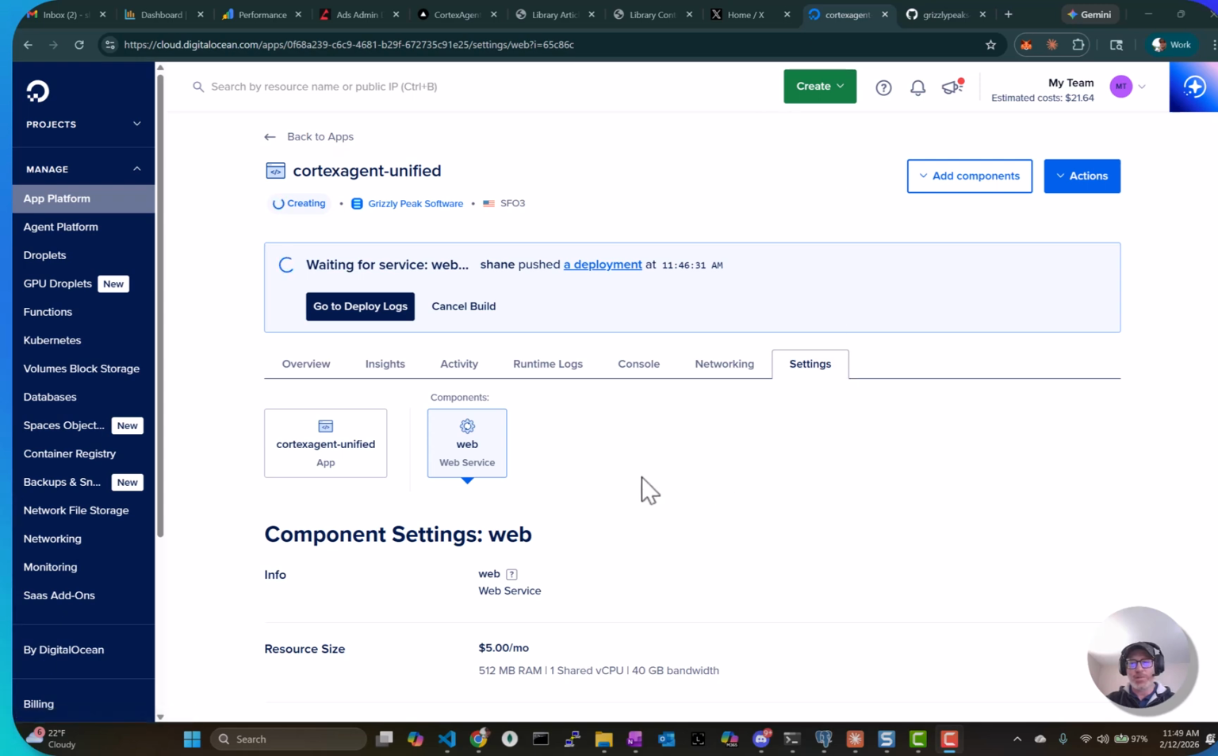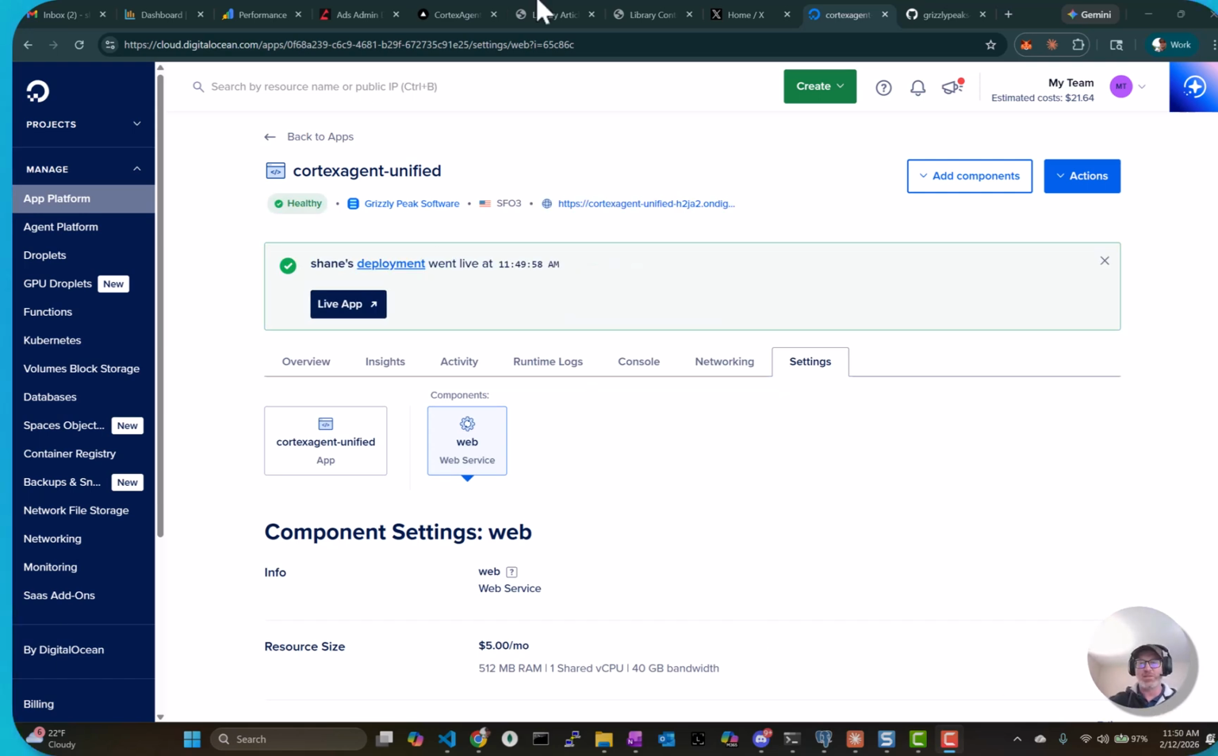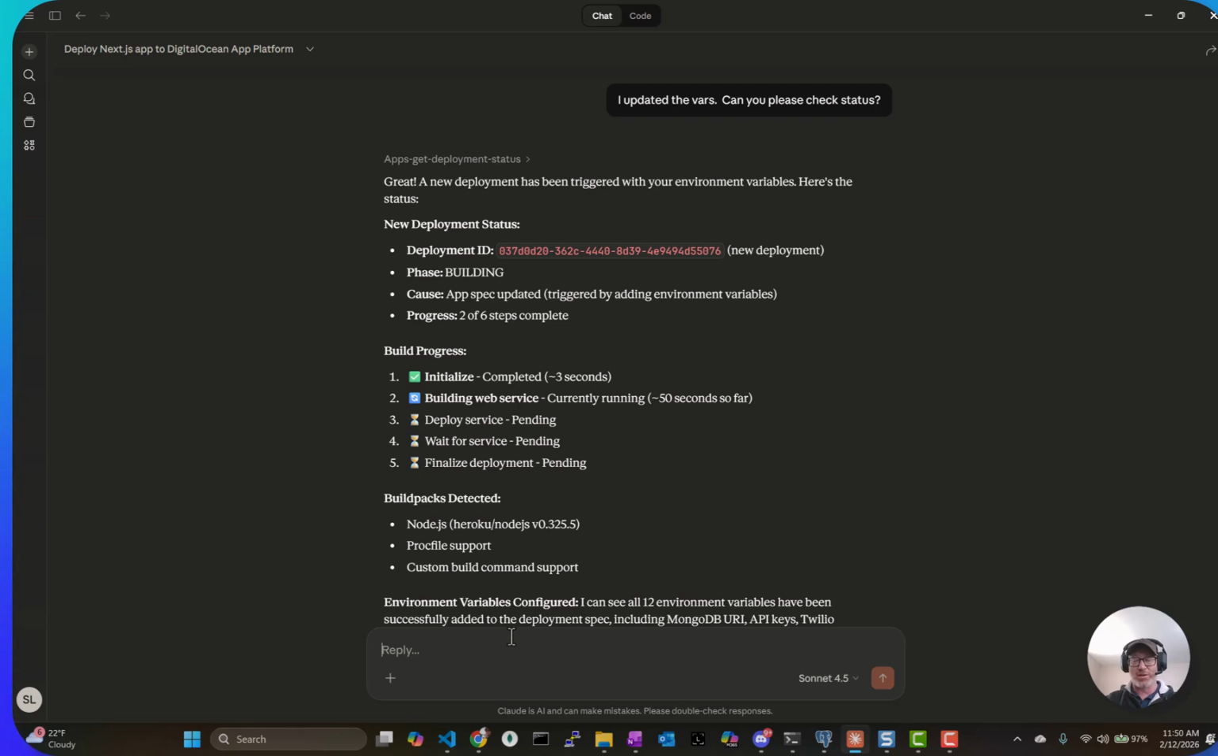I don't know if you could see my screen because my application for recording is kind of confusing. So I'm hoping you're seeing my browser screen where it shows that it's still pushing a deployment. So I'm going to pause it for a bit and we'll give it a little while to deploy. Okay, it looks like it's live. So what I want to do is ask Claude now.